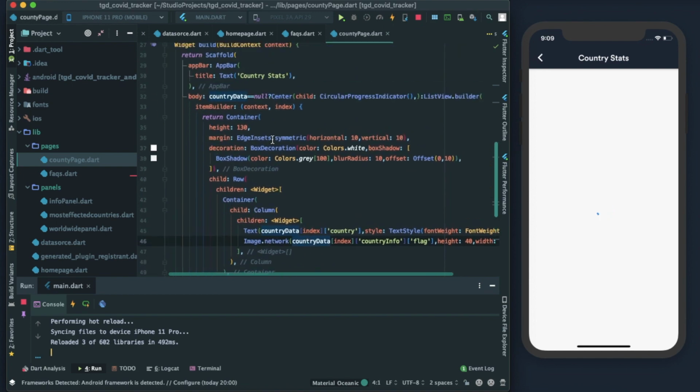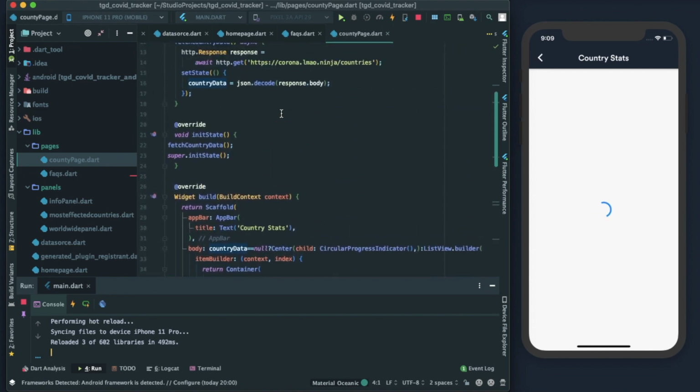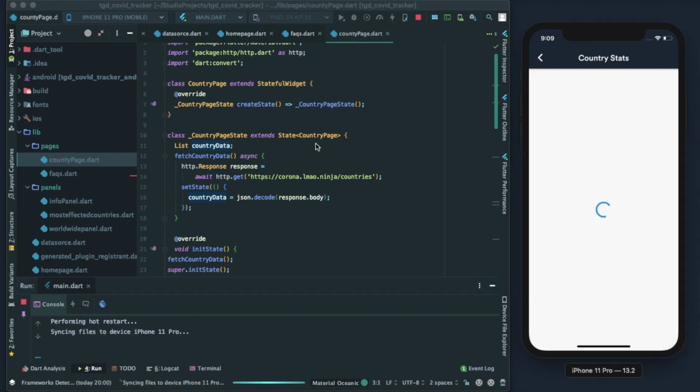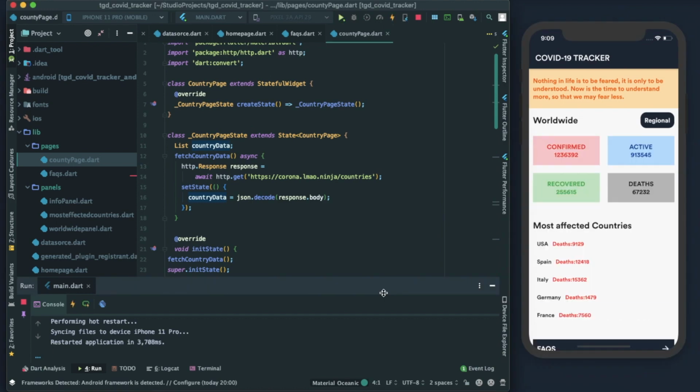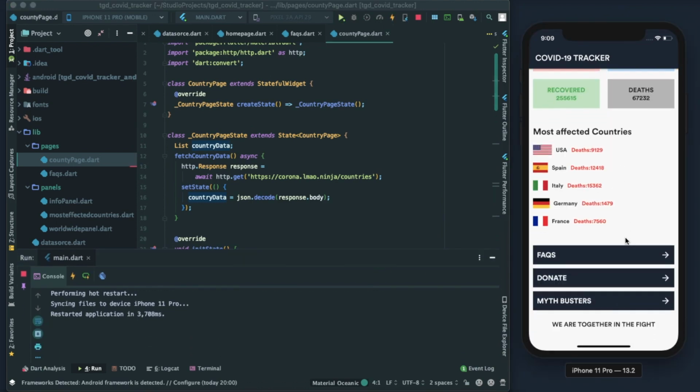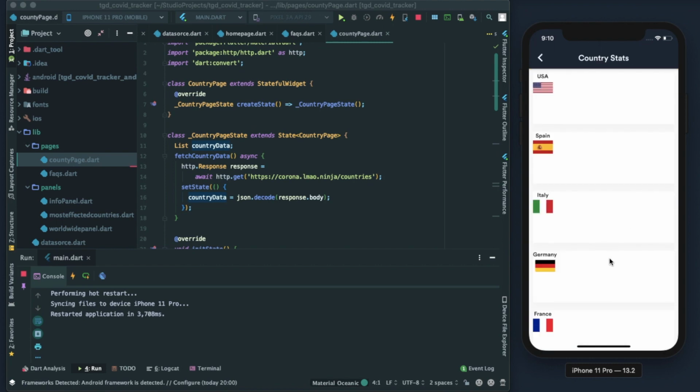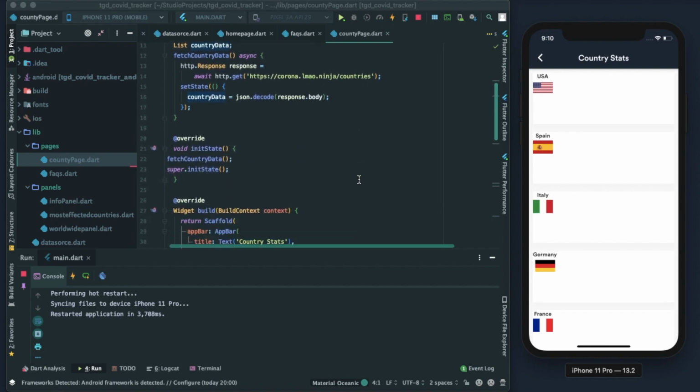Okay, so the country data is not yet fetched, right? So let's restart this app and see if the country data is fetched or not. So there you go, our home page is up and running. Let's go to regional, and you can see the indicator, and there you go. That's what I was telling you, that these containers will be distinguishable. So as you can see, these containers are actually distinguishable.